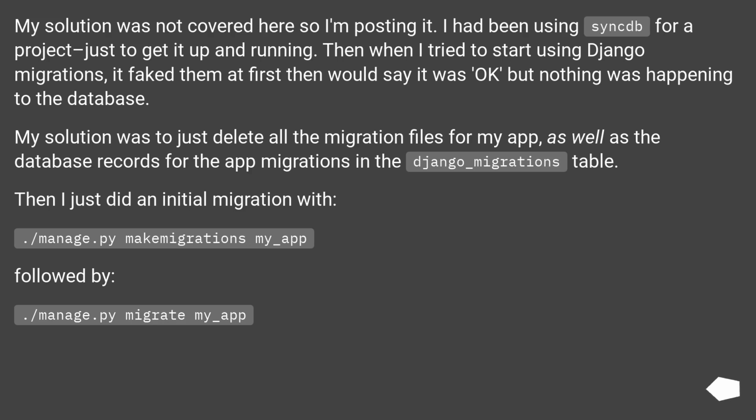My solution was to just delete all the migration files for my app, as well as the database records for the app migrations in the django_migrations table. Then I just did an initial migration with ./manage.py makemigrations my_app, followed by ./manage.py migrate my_app. Now I can make migrations without a problem.